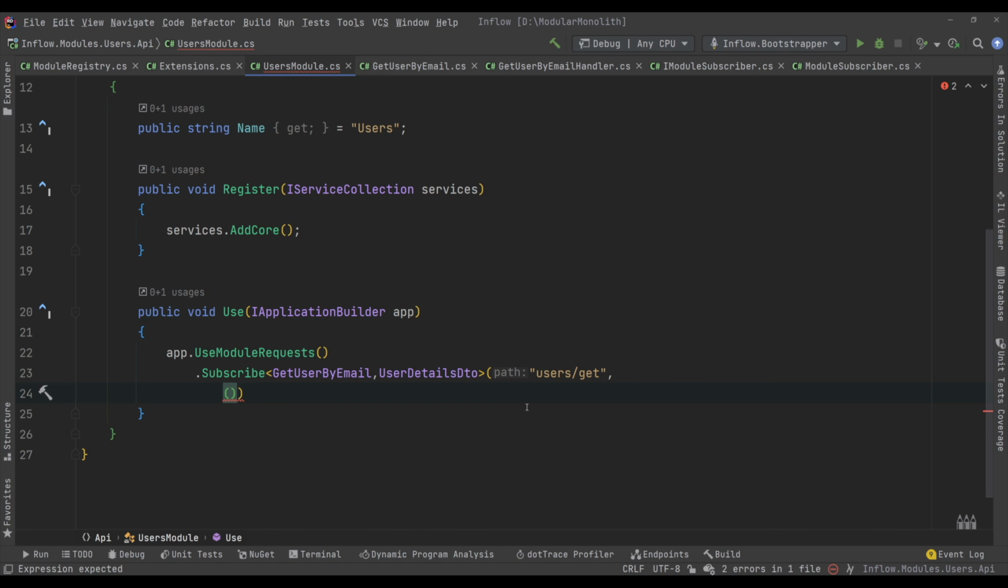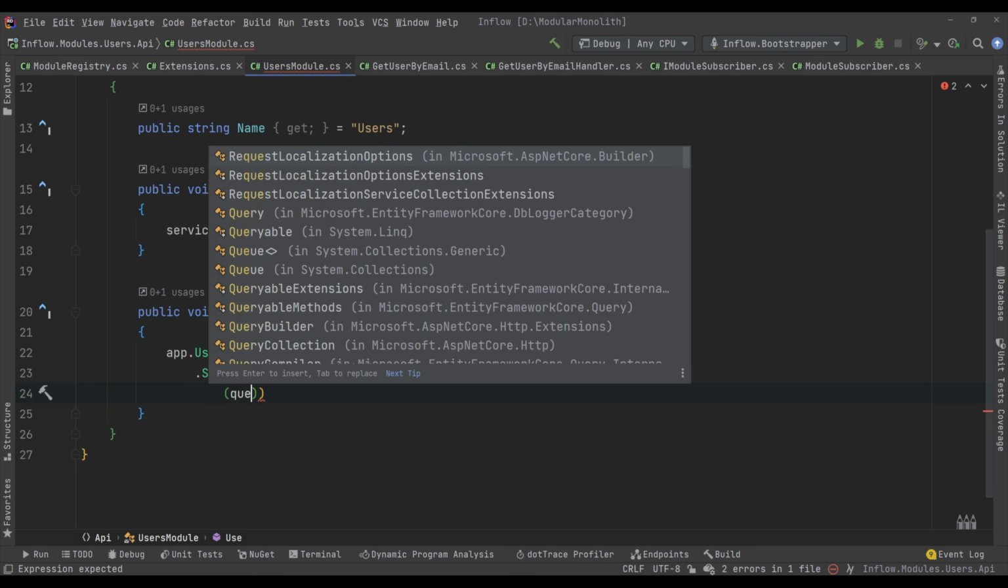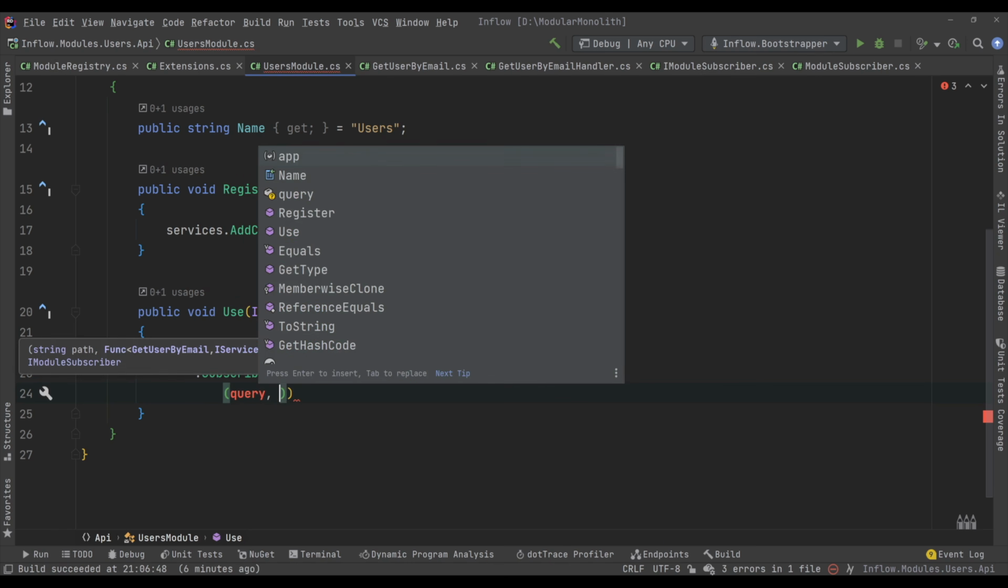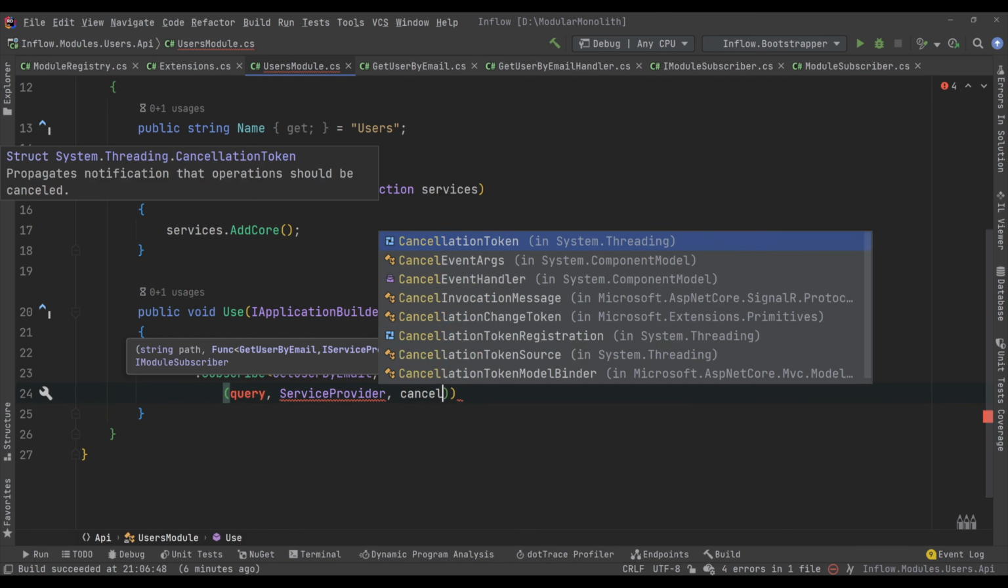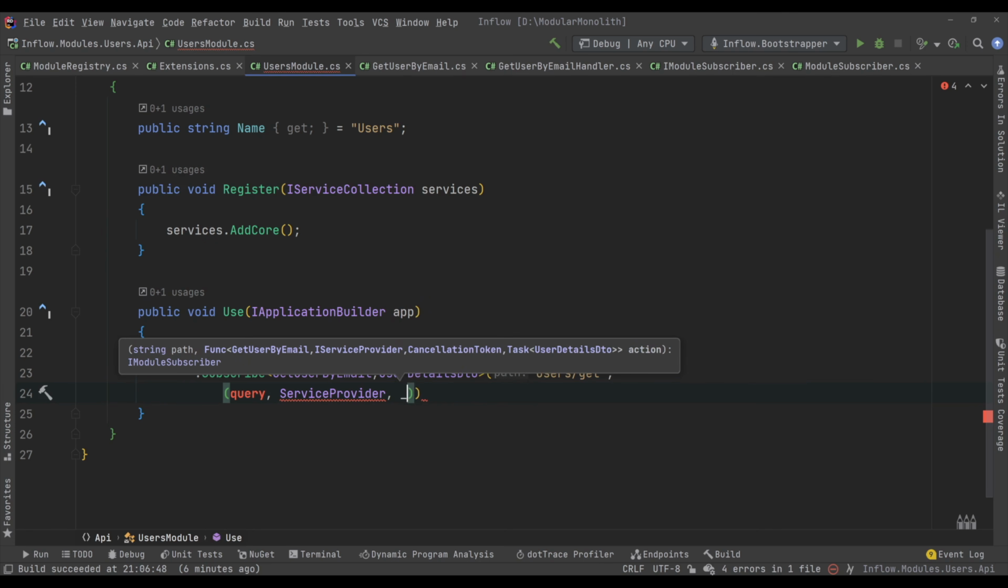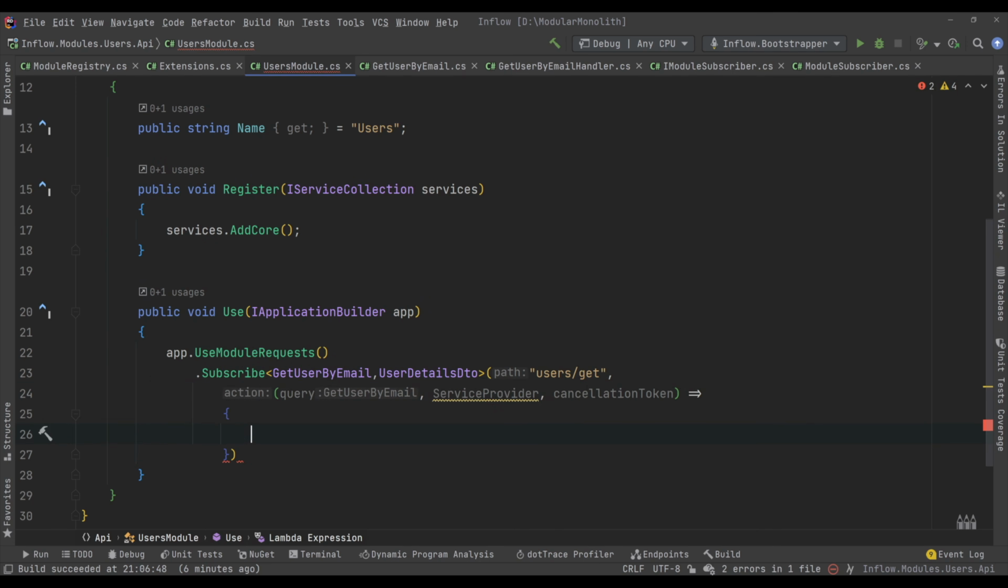So the Lambda, we have both the query, which will be the TRequest, and the service provider, and this optional cancellation token, which can even be discarded. And then, as you can see here, we can do pretty much anything. This is our callback, so we can call any action we want. We could even ask for a repository, log some data, call a web service.